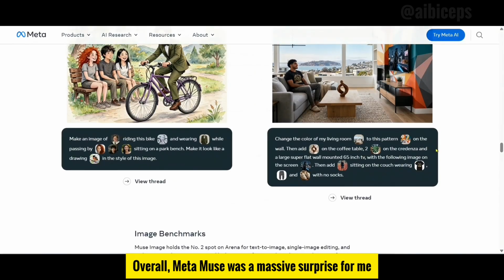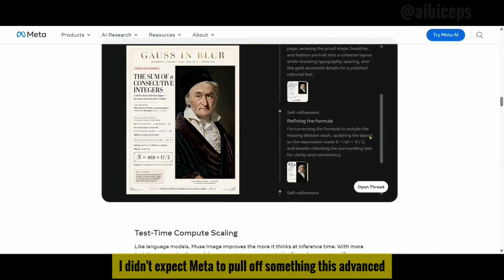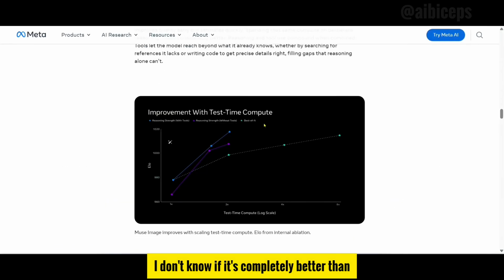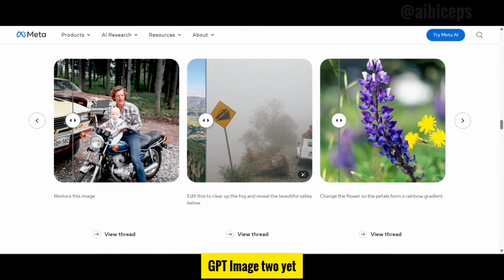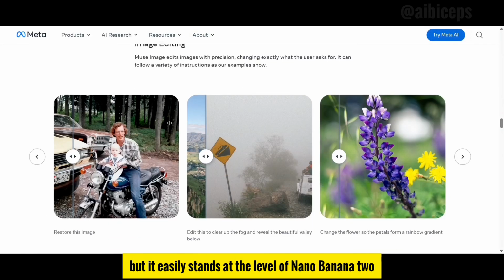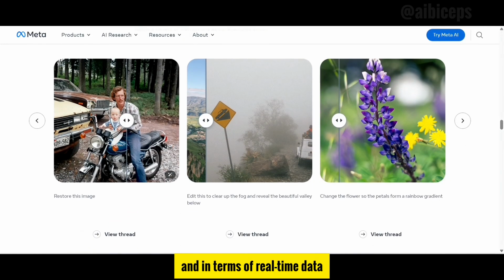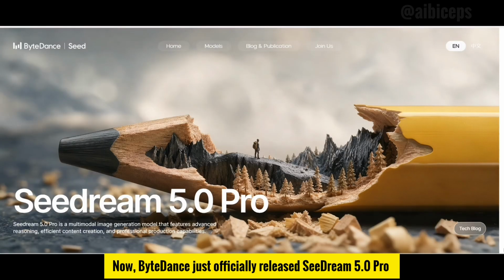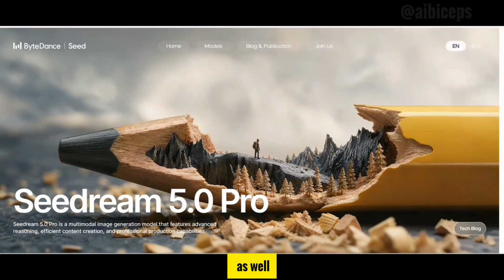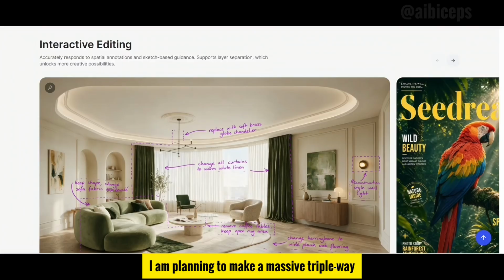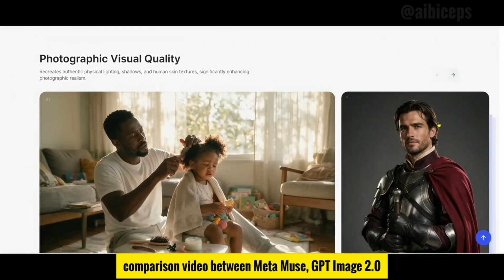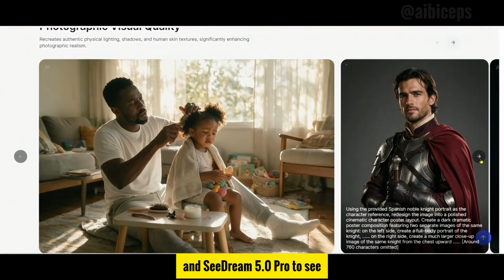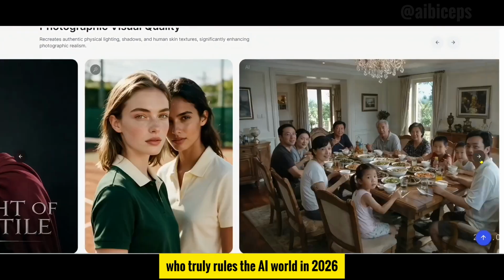Overall, Meta Muse was a massive surprise for me. I didn't expect Meta to pull off something this advanced. I don't know if it's completely better than GPT Image 2 yet, but it easily stands at the level of Nano Banana 2, and in terms of real-time data, it might even surpass it. Now, ByteDance just officially released Seedream 5.0 Pro as well. I am planning to make a massive triple-way comparison video between Meta Muse, GPT Image 2, and Seedream 5.0 Pro to see who truly rules the AI world in 2026.